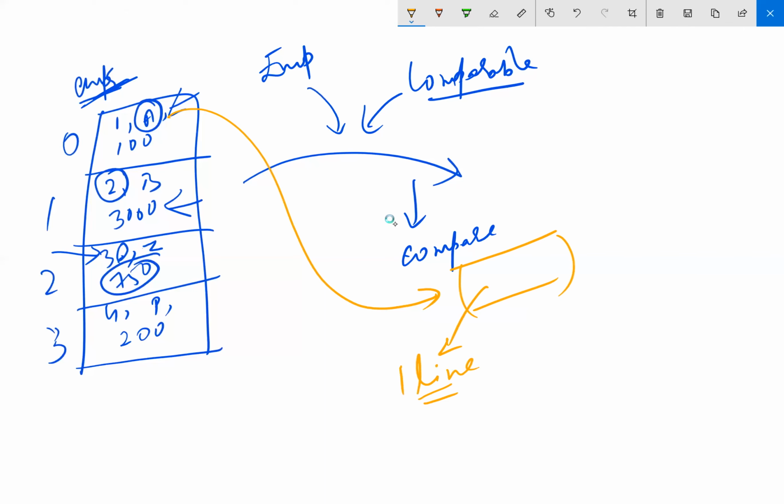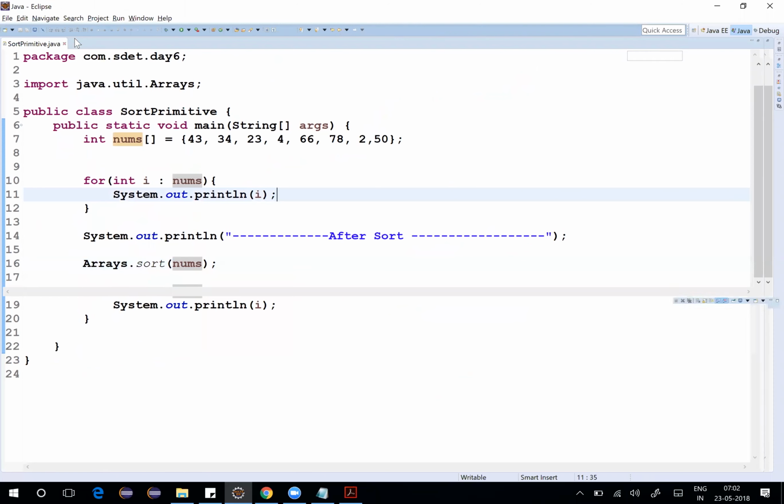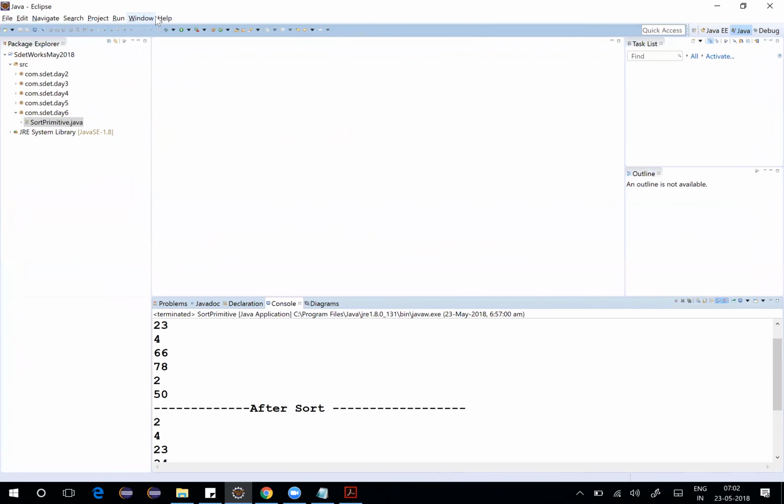Specialized method, and just do it. So let's try writing this code quickly. This is not a primitive sort. This time this will be an object sort. Okay, so let's go back.